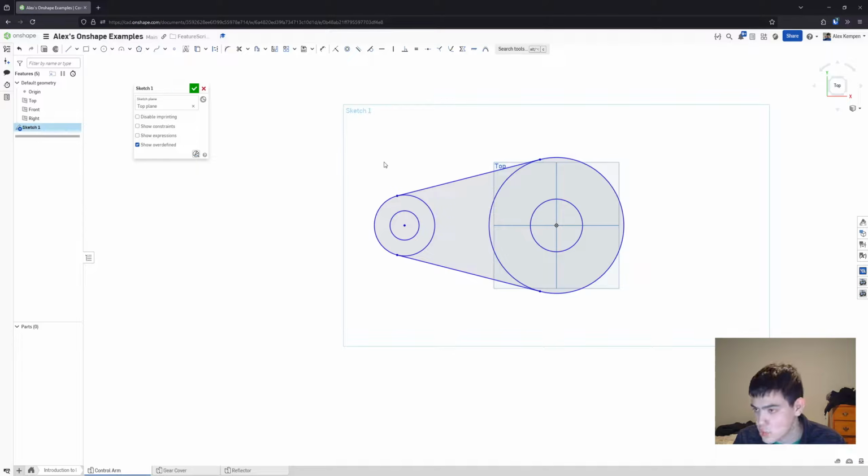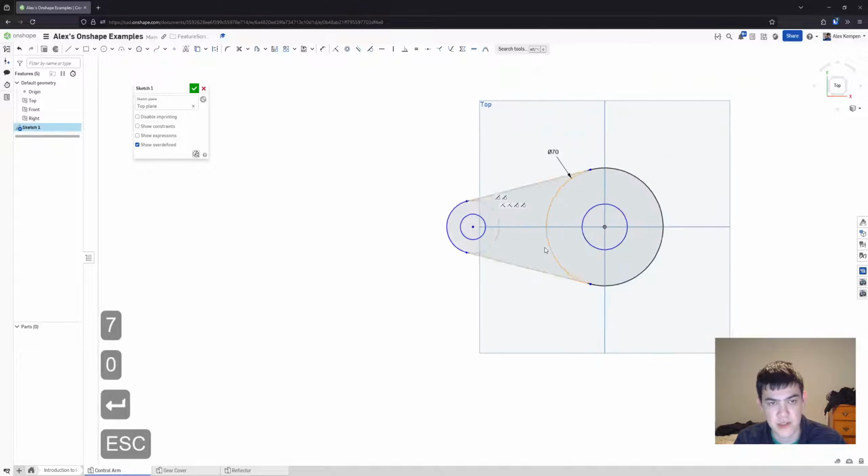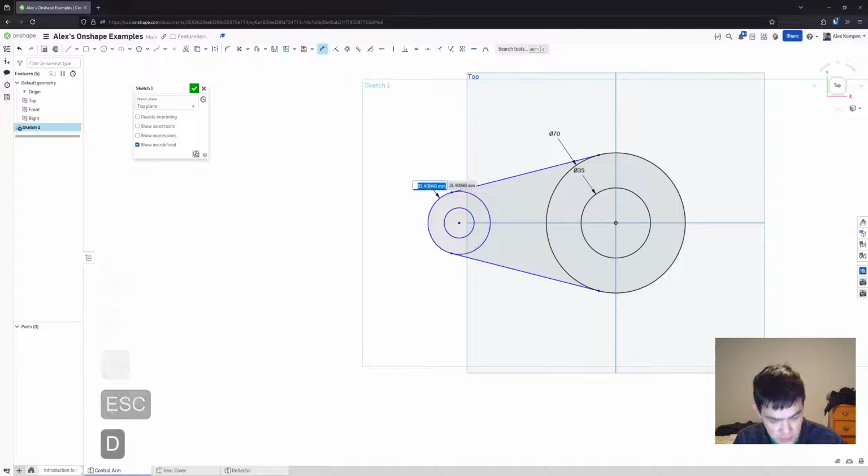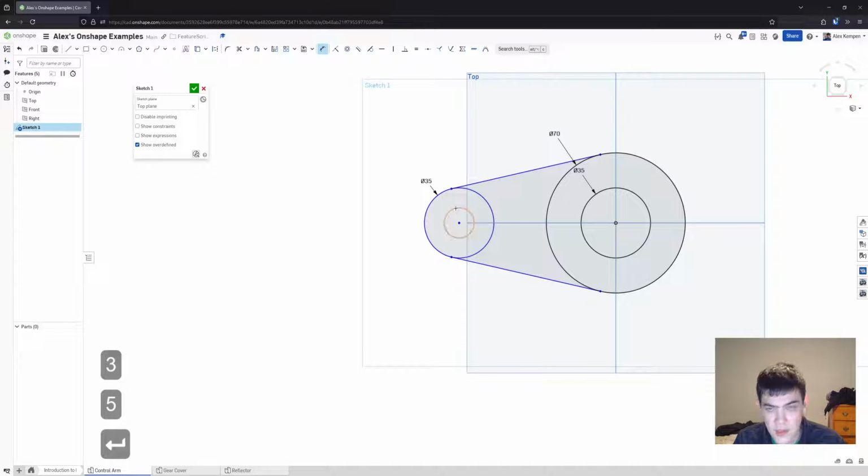And then, let's see. Then I can start adding dimensions. I'm going to add this 70 millimeter one. My first dimension will scale the sketch, which is good. I see this inner circle is 35 millimeters. I see this outer circle is 35 millimeters, right? And I see this is 20 millimeters.